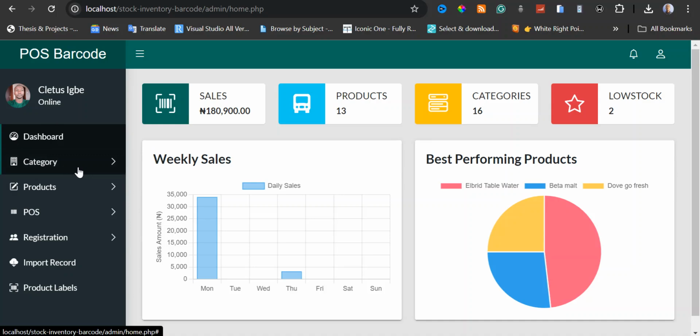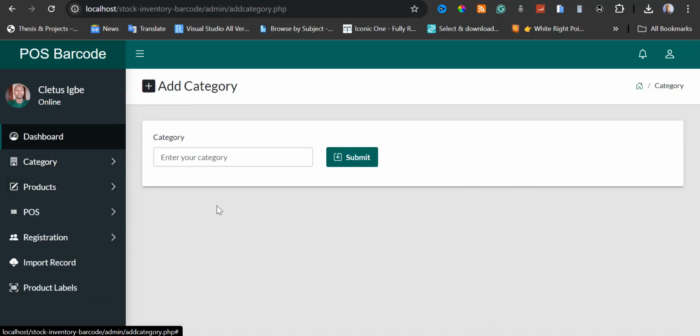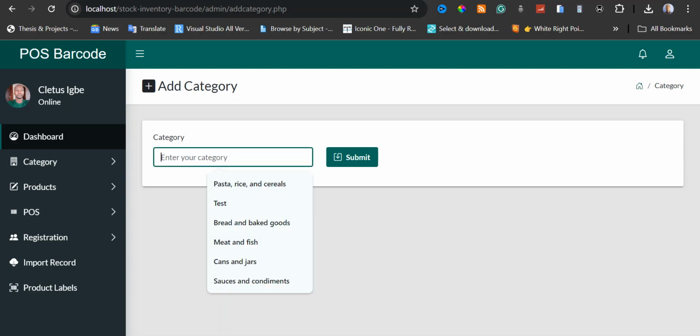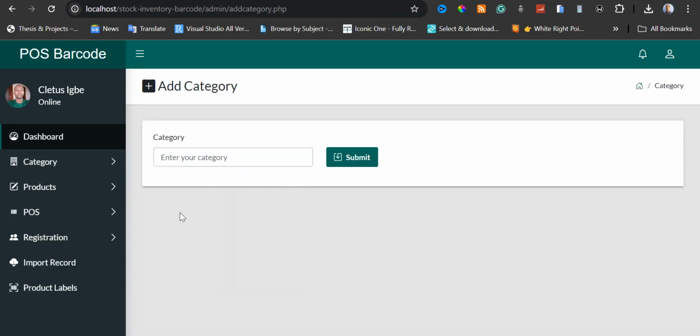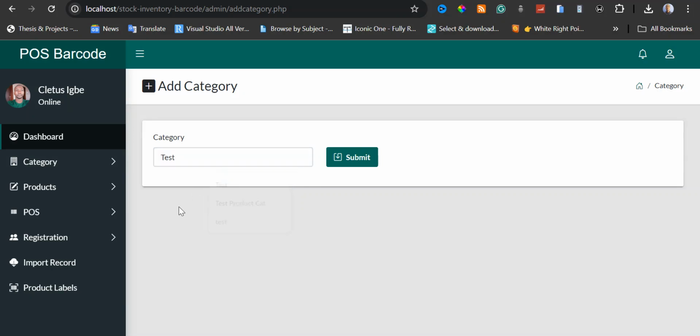The next menu is category. Once I click on this category, you're going to see a sub menu list under here, where if you click on add category, you can easily add a category. Let me see what we can add here. For the purpose of this demo video, I'm just going to go with a test category so that we won't be wasting time thinking of a category to add.